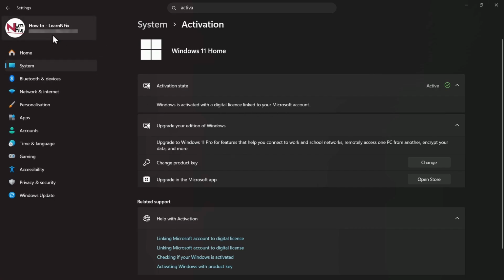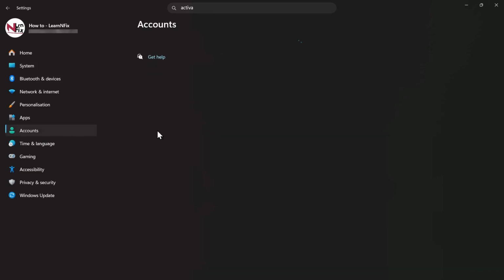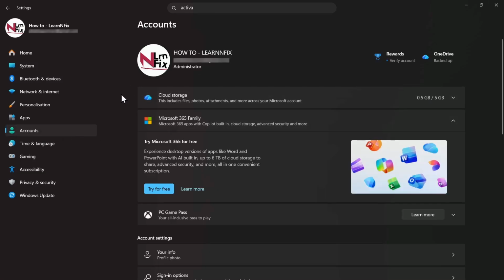So that means this account right here, this email, is basically linked to a Windows license, and that means if I sign in to this account on this PC, then this can automatically be activated as well. To use this method, just go to Accounts. If you have a Microsoft account that is linked to a Windows license, then you can use this method.